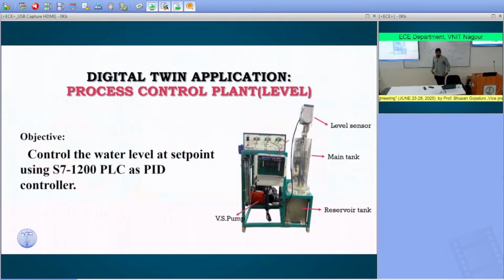So this is one use case to easily demonstrate. We have one demo setup which is available in our factory. This is one main tank, and then we have a reservoir tank. From that we have a pump. By varying the pump speed, we can fill the tank level using the level sensor. So we can easily create a digital twin.